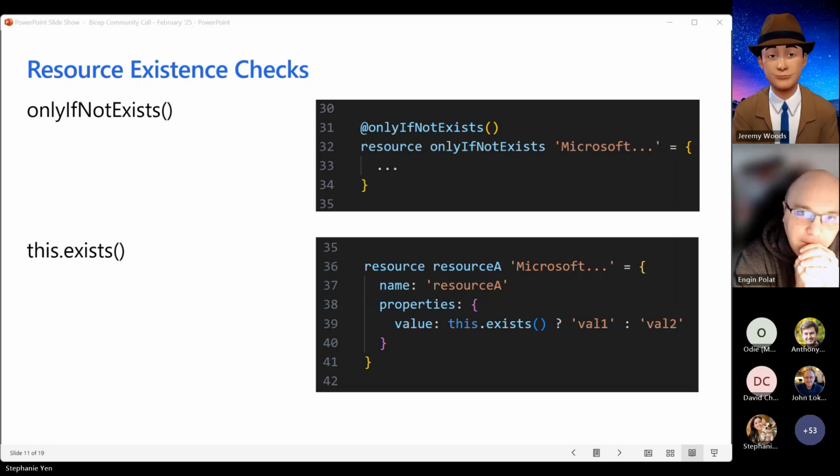In addition to the decorator, we also plan to add the ability to modify resource properties based on whether that resource exists prior to the deployment. So we plan to do that by allowing this.exists, which will be true or false based on whether or not resource A has been deployed previously. If it has, then it would be value 1. If not, it would be value 2. Next slide, please.